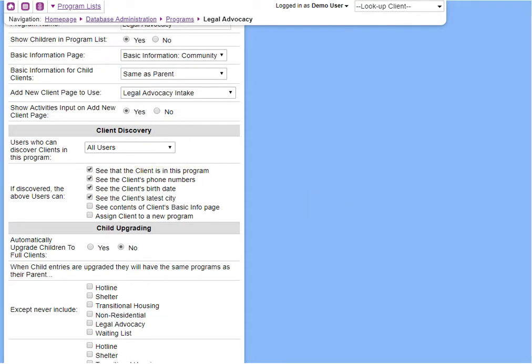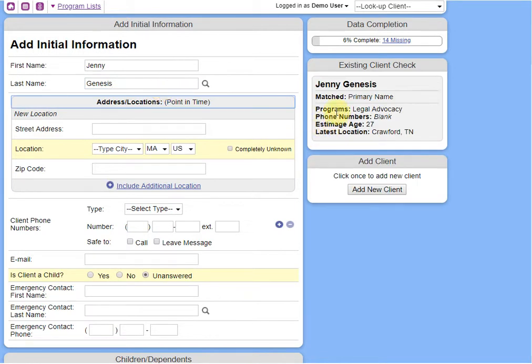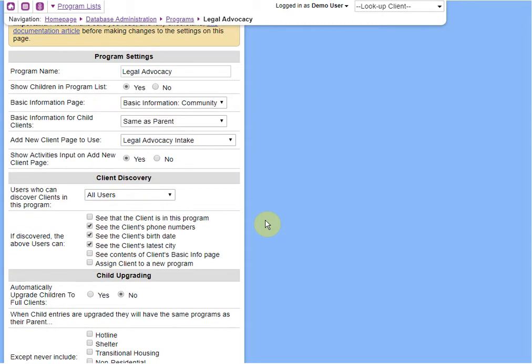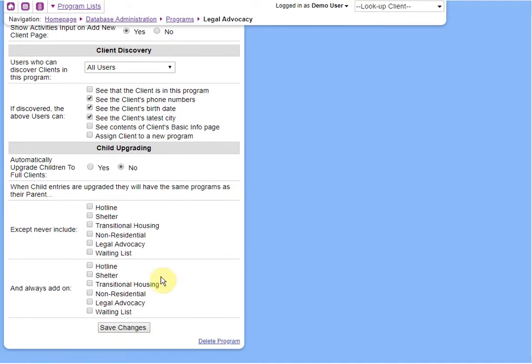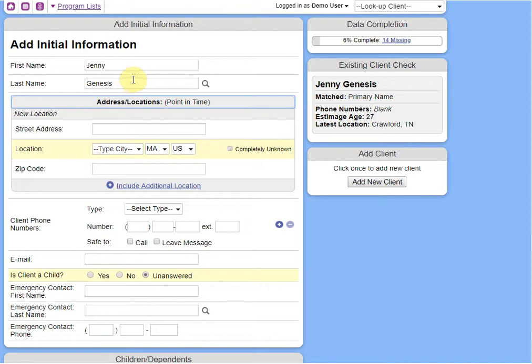Let's say you are comfortable with at least me knowing that Jenny Genesis exists in the database, but maybe you think we shouldn't even know that Jenny exists in the legal advocacy program. So we can uncheck this. All users can see that she exists, but if discovered, the above users can see that the client is in this program. We don't want that to be possible, so we're going to save changes. And now, after we enter Jenny's name, we see she exists, and we don't see what program she's in.